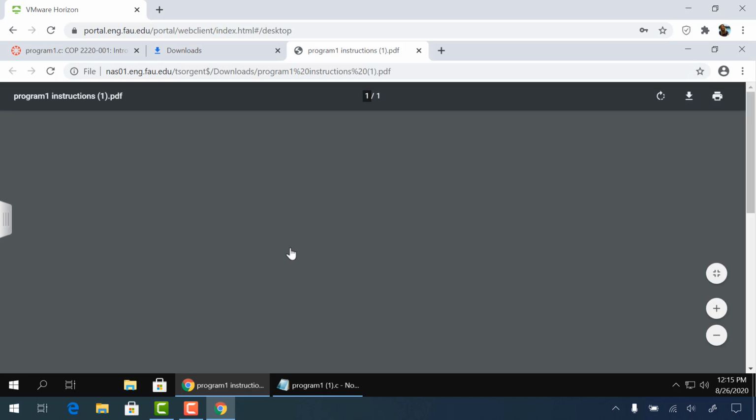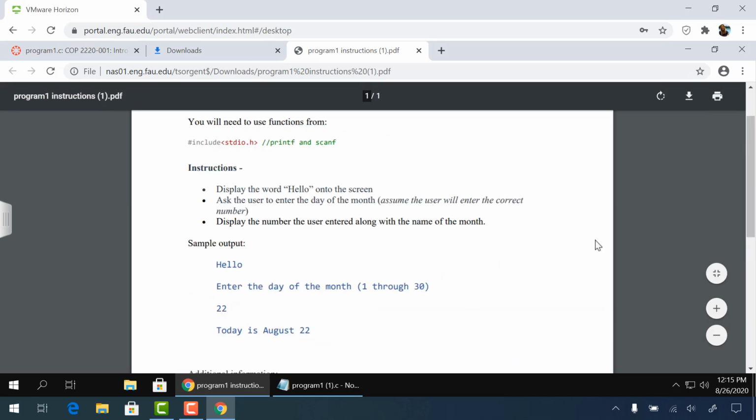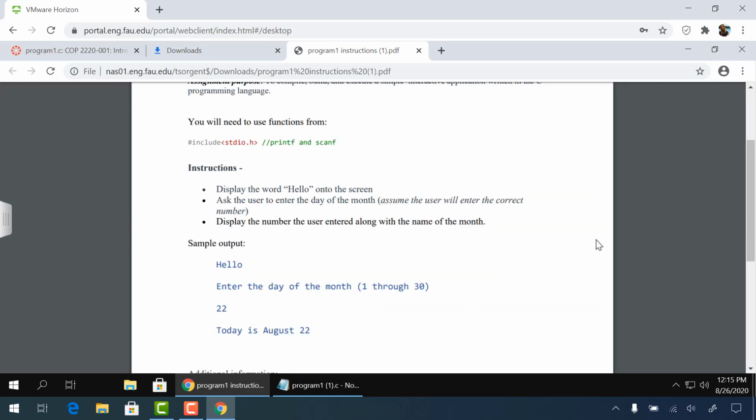These are my program 1 instructions. This is a PDF, so I can just read the instructions and the expectations for the assignment. All I need to do for this assignment is print the word hello, ask the user to enter the day of the month, assume the user will enter a correct date, and then print it back onto the screen. So today is August 26th.